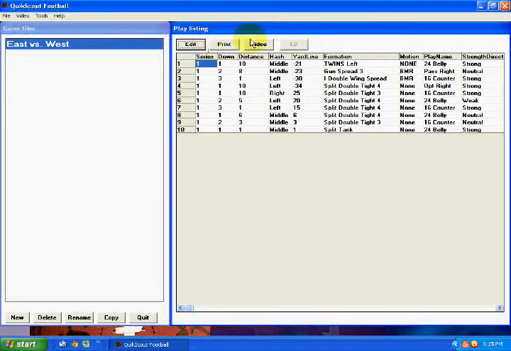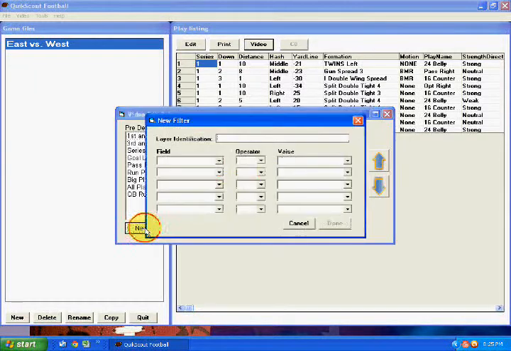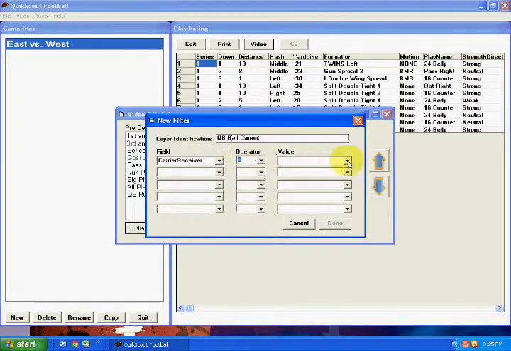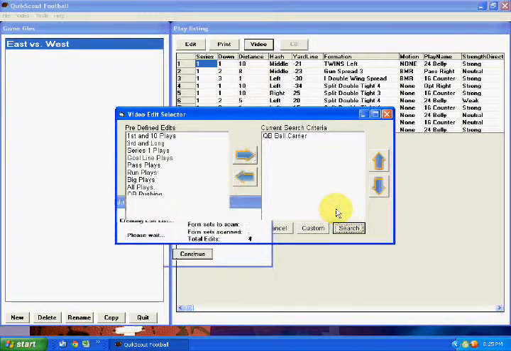Over on the right, click the video button and tell it what I want to see. Now I've set up about 8 or 9 basic predefined edits, but again, you can set up any kind of edit you want. So if I want to see where the quarterback is the ball carrier, I can click New, and I'll just go QB ball carrier, and I'll go field carrier receiver is equal to quarterback, and I'll hit Done. And now that shows up, so anytime I want to see plays with the quarterback as the ball carrier, I just click it, add it to my search criteria list, and then hit search, and it's going to give me a list of all the plays where the quarterback was the ball carrier.